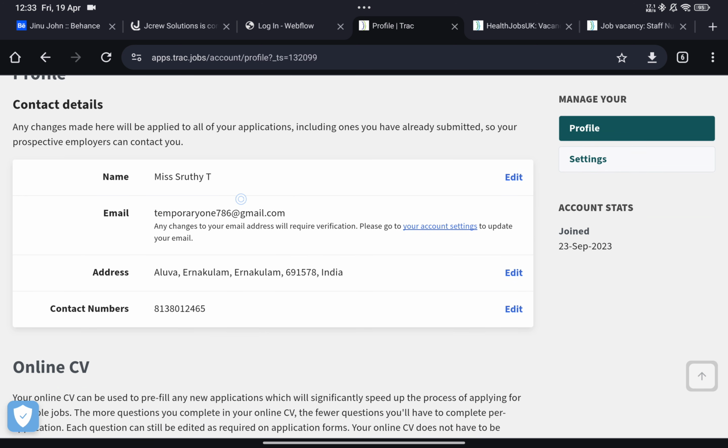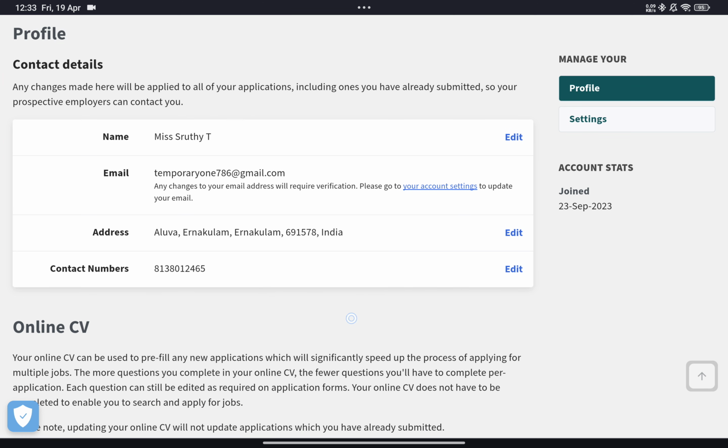So make sure this is your email ID, phone number, your current address. If you are in the UK, make sure your current address is a UK address. Some people will keep the older Indian address actually, so you should not do that. If you are in the UK, you should update your current address. That will be a great benefit actually for you to get shortlisted.